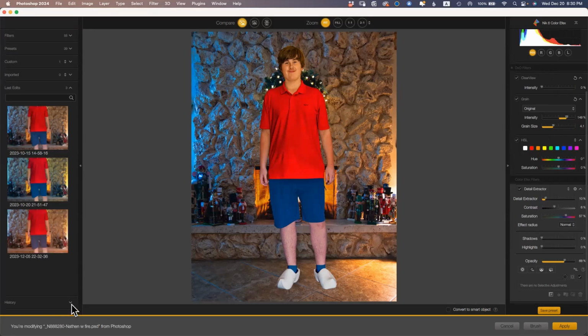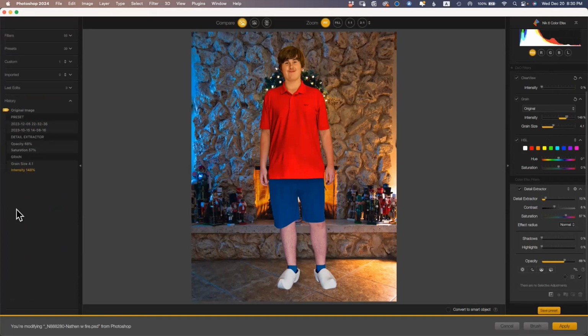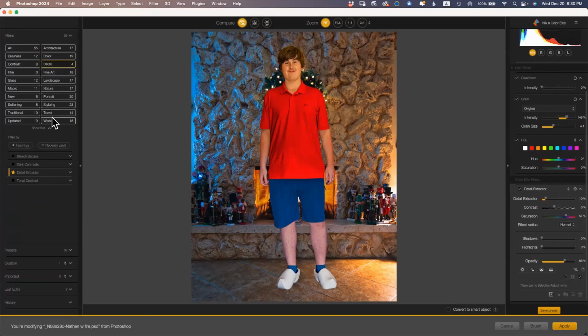It has a history tab, so you can keep track of what it was you did. It has a series of different kinds of filters that pre-assumes what you think you might want to do. So that's what it thinks a natural rendition would be. If you go to films, you should be able to get various films that you can look at to try and simulate. So that's basically what this one does.